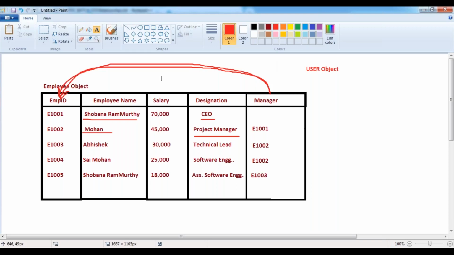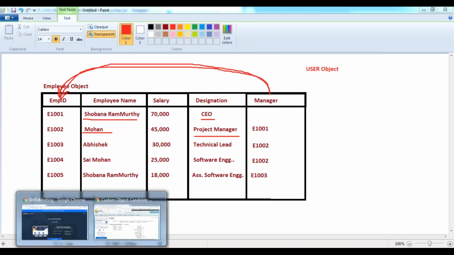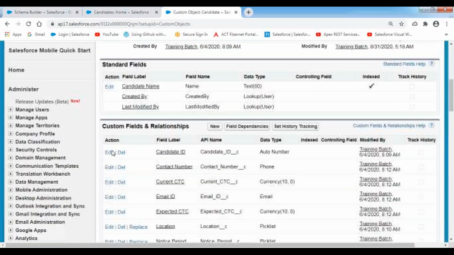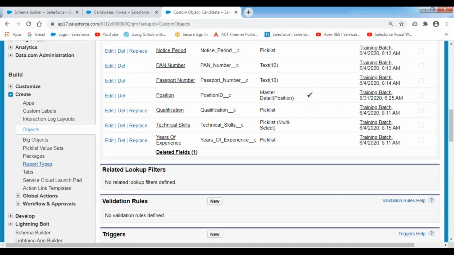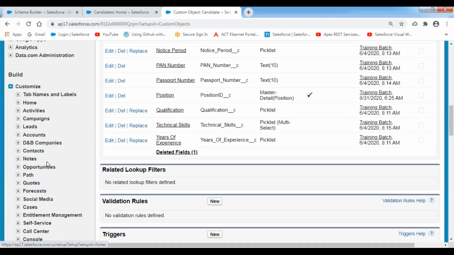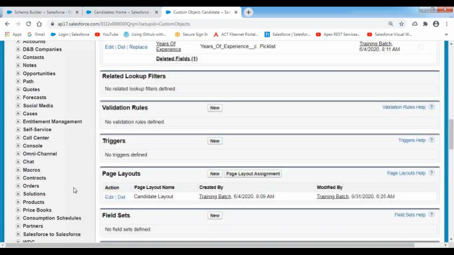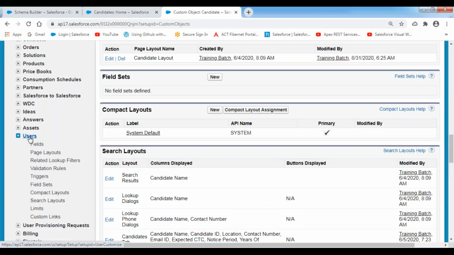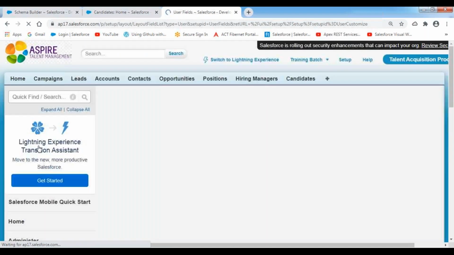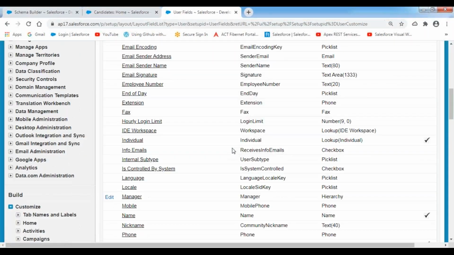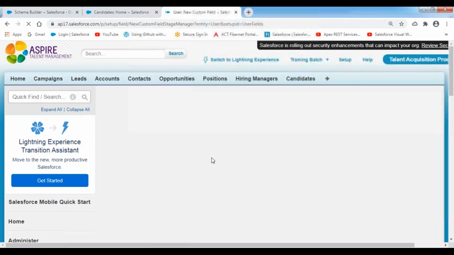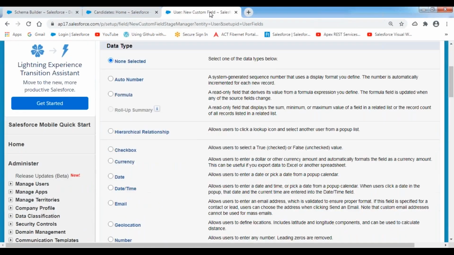Now, in this case here, how can we specify that? When you go to that user object, go to the customize, go to that users, go to that fields, user object fields. When you try to create a custom field, click on the new button to create a new custom field. It will show the association data type here. What is the relationship data type? Hierarchical. Okay, hierarchical relationship data type is applicable only for the user object.